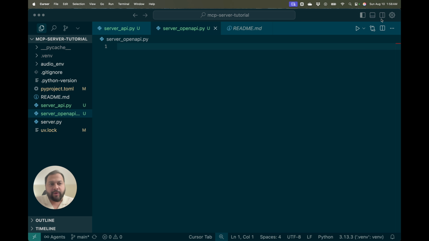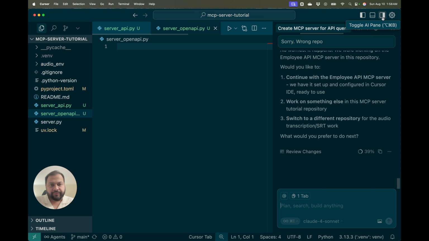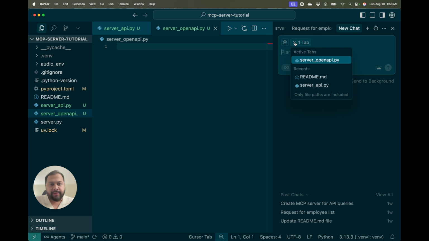So let's go ahead and open chat, create a new chat. Now, sometimes what happens is there are some documentations which are pretty new and AI might not have any context to it. So in Cursor, there is a way where you can actually add a documentation to your context. So let's do that real quick.